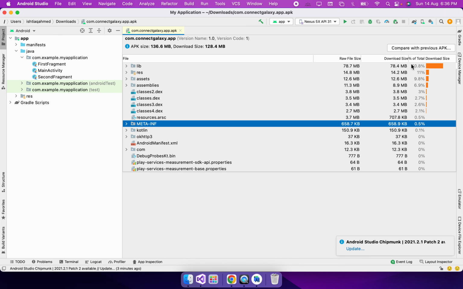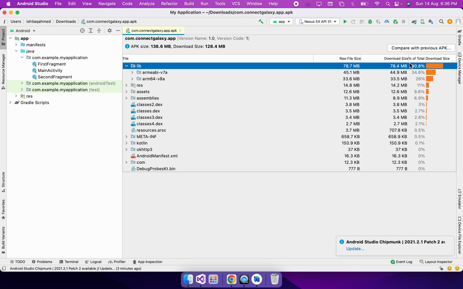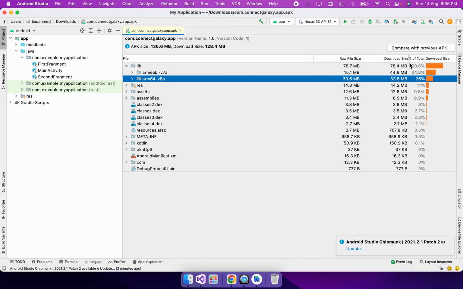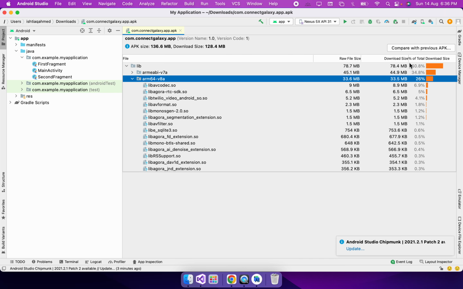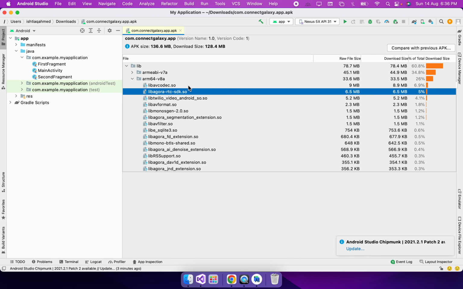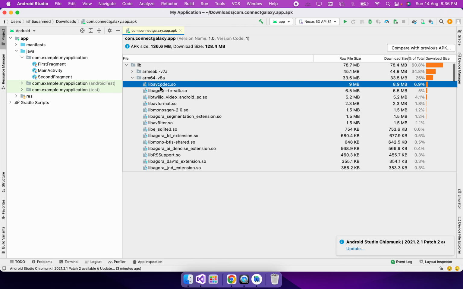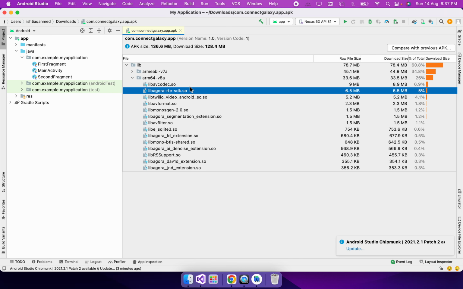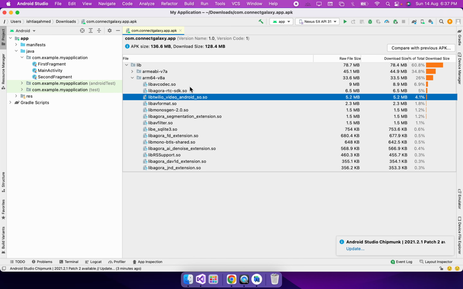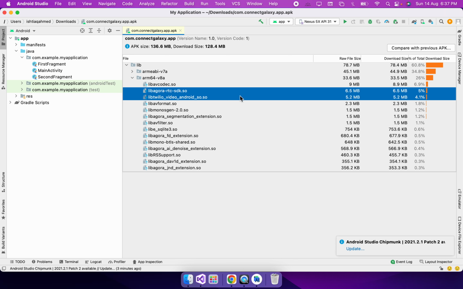These are different files. Basically, the biggest chunk of the file is Agora. You can see AVC codec, this is the video player basically, and then there's lab Agora, and then there's Studio. If I just remove these two files, it will decrease the application size by like 10 MB.